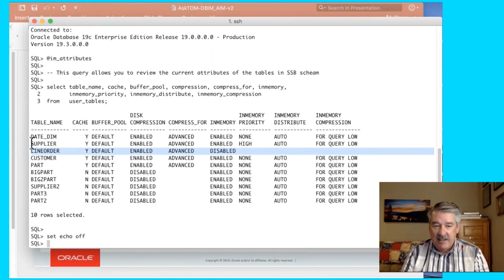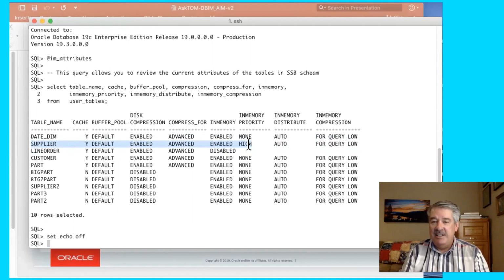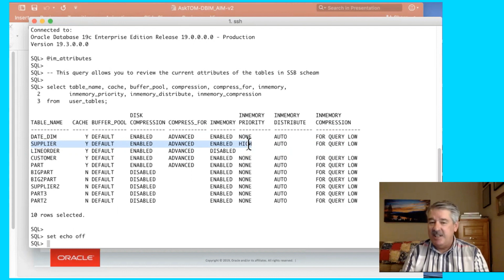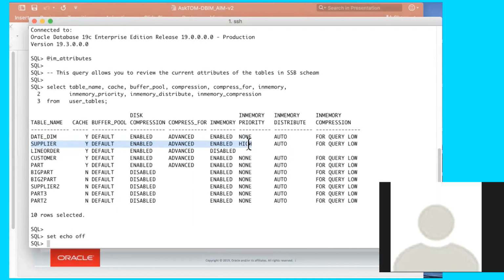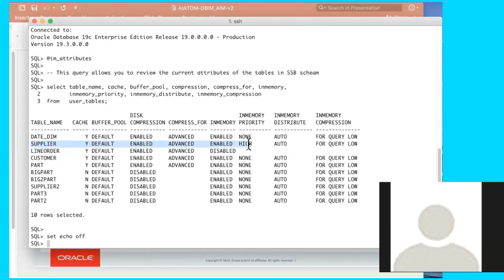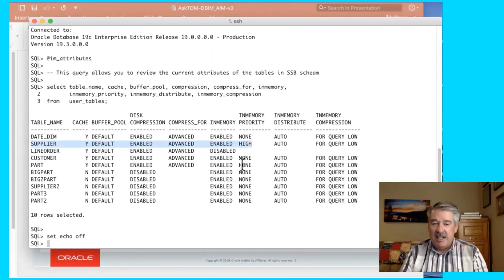Notice though that I have one object, supplier, with a priority of high. So that object is basically exempt from AIM. It's going to stay in the column store no matter what, until we do an alter table no in memory or the instance were to go down. So I purposely exempted the supplier table from being eligible. Everybody else, though, is enabled and has a priority of none, so they're all, based on heat map, eligible to be populated in the column store.